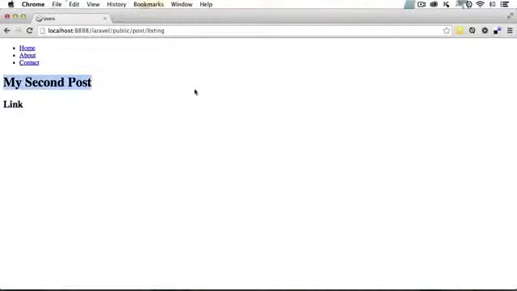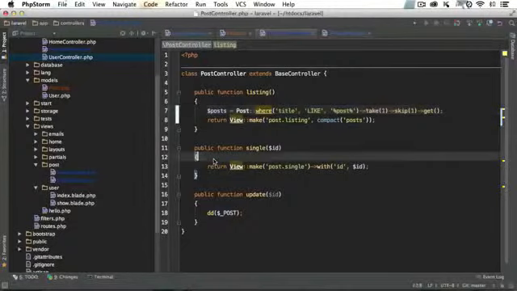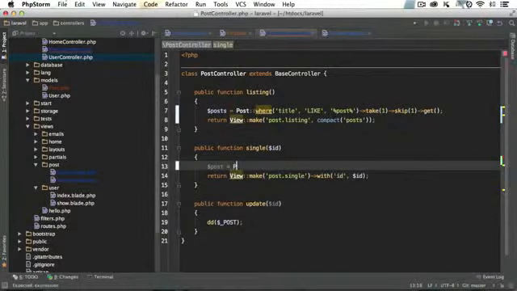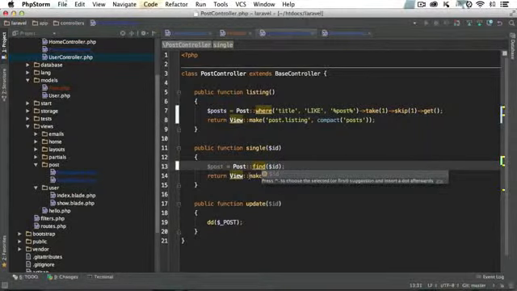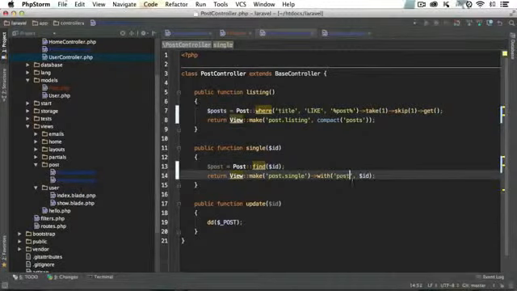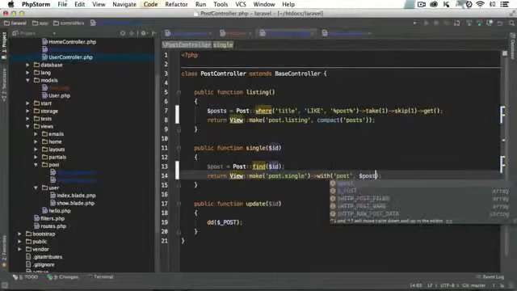And there it is. So how about we do a similar thing to our single view? Okay, let's set a post variable and fill it with the post model, and then just use the find method. Here we'll need to pass in the ID, and this will find the post with an ID of ID. And then of course we want to send the post variable to the view, not the ID.